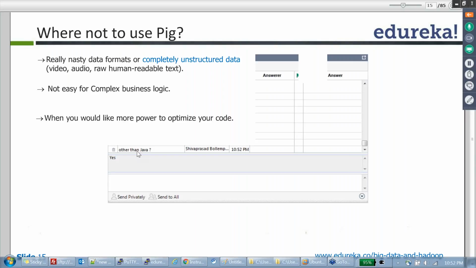Shiv Prasad says, in these scenarios, what would be the alternative other than Java? Java is one. Then you can use Spark, Scala, and Python. And then you have some image processing frameworks provided by Hadoop. One is HIPI, H-I-P-I, which stands for Hadoop Image Processing Interface. There are lots of other tools available for processing audios and videos which work with Hadoop.